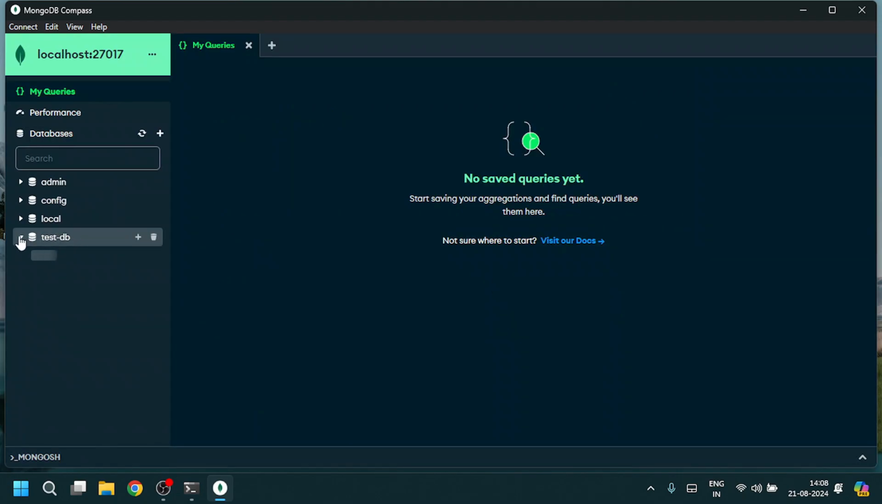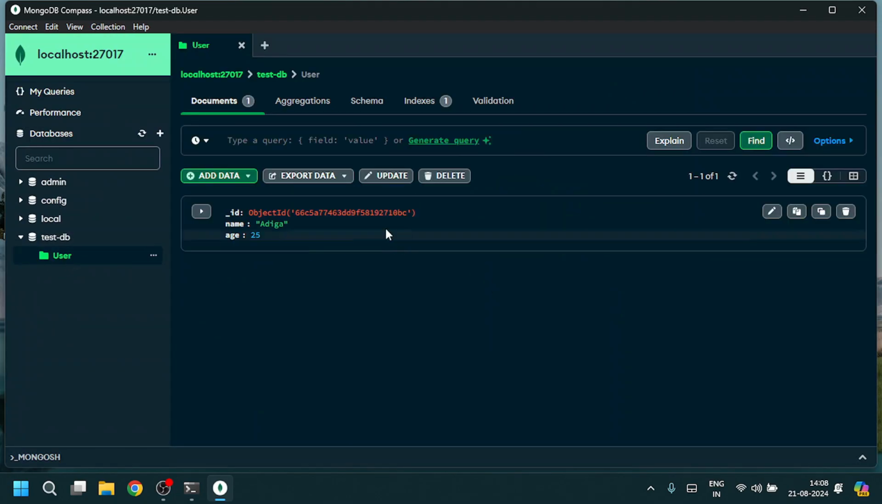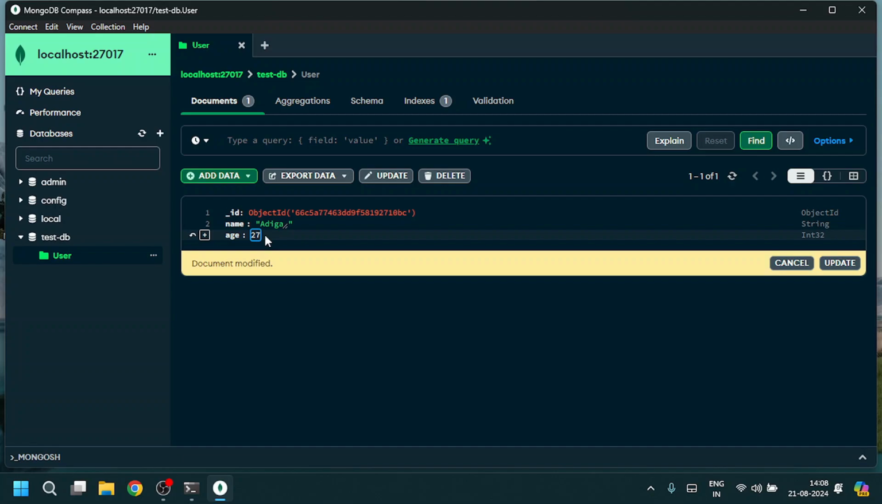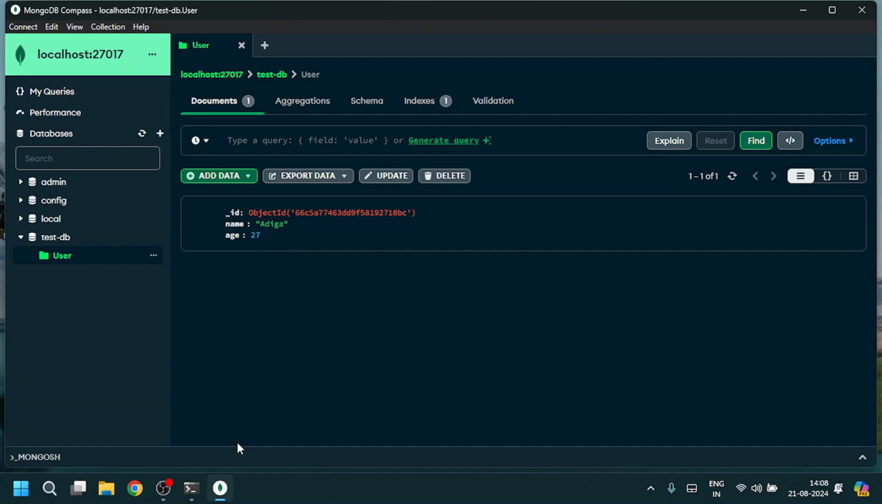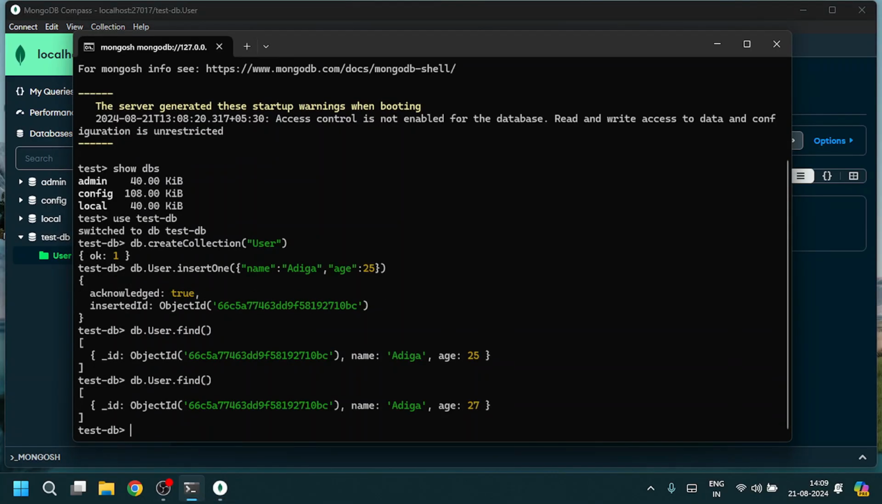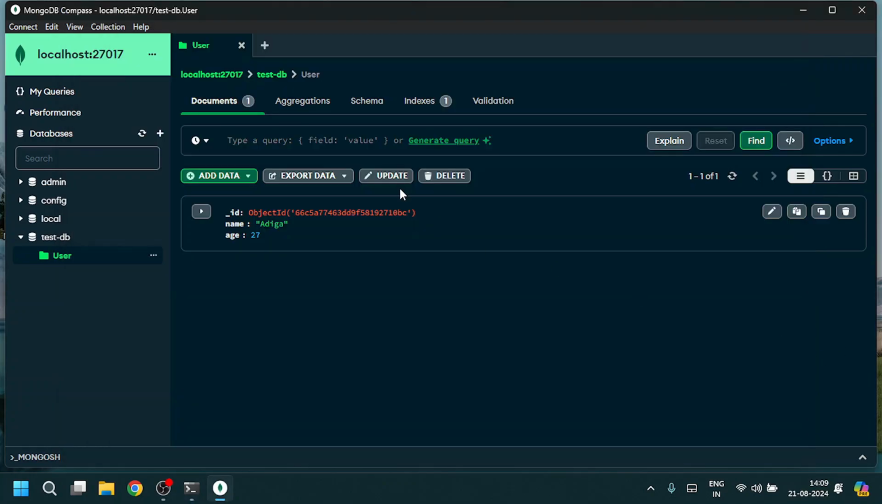Now there is a test database which we created. Now open user. So the data is inside that collection. Now change the age, which will be 27, and update it. Then we can check in CMD, give the same command db.user.find. Now it gives 27.